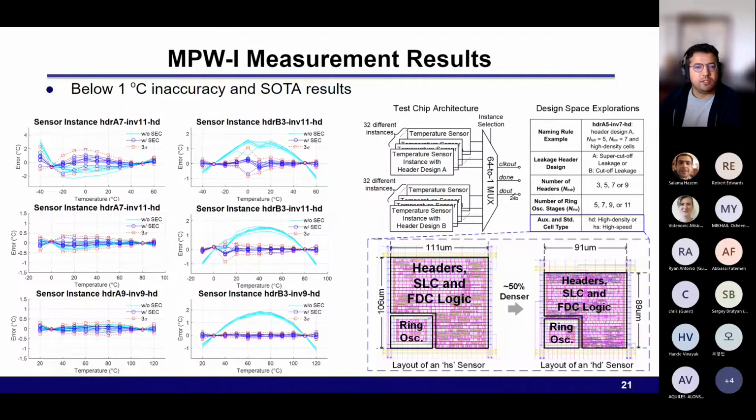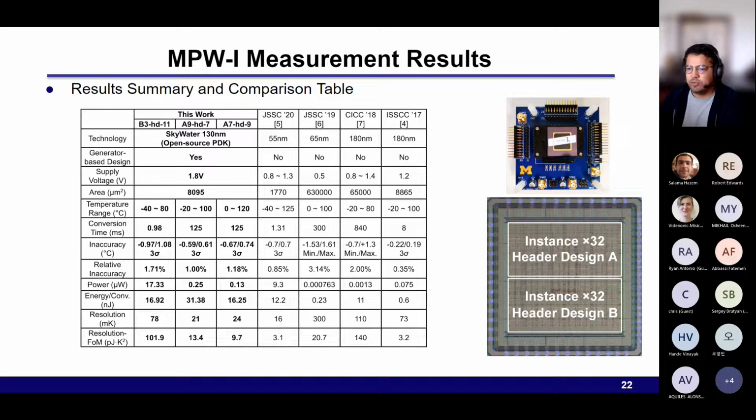And our plan for the next shuttles is actually to improve the placement. I think I have a slide regarding that, but this is a summary table and comparison table to other projects. So as you can see, it's basically competitive to other blocks, and it's actually a quick port.